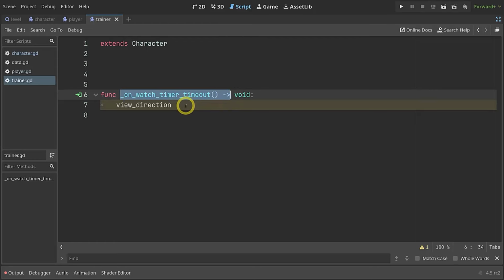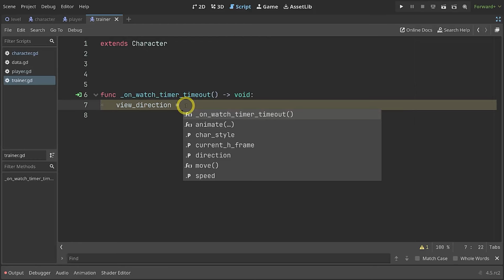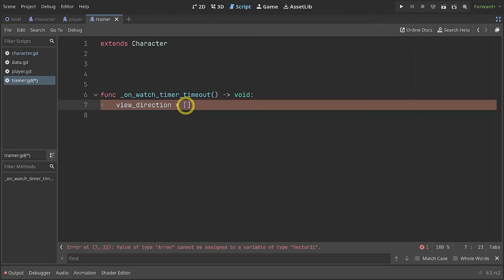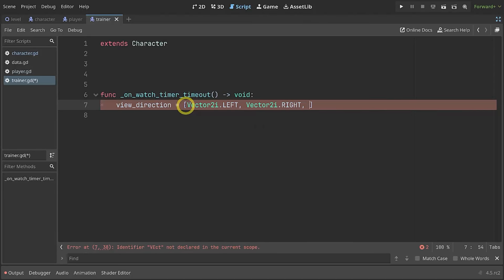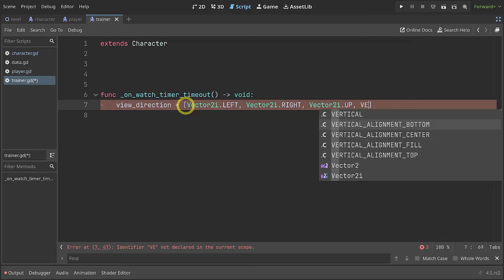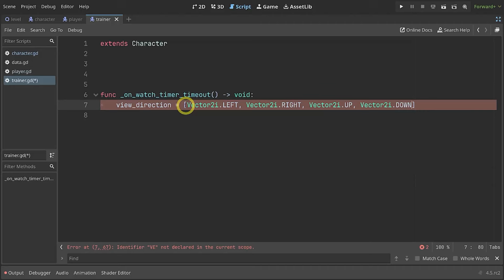Once this timer times out, I want to update this value to something random, which means I want to have an array with Vector2i.LEFT, Vector2i.RIGHT, Vector2i.UP, and finally Vector2i.DOWN, the 4 possible directions. From these values, I want to pick one at random, which we can do by adding pick_random.